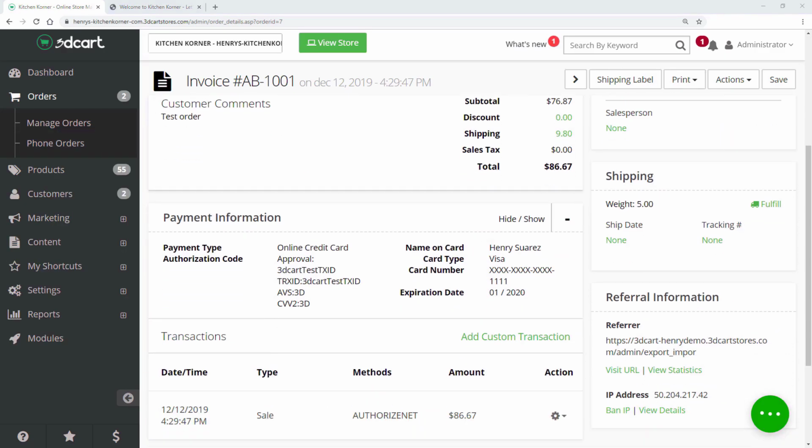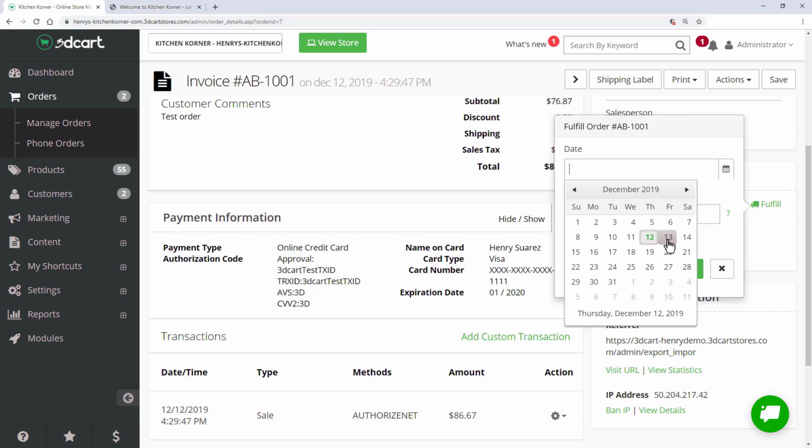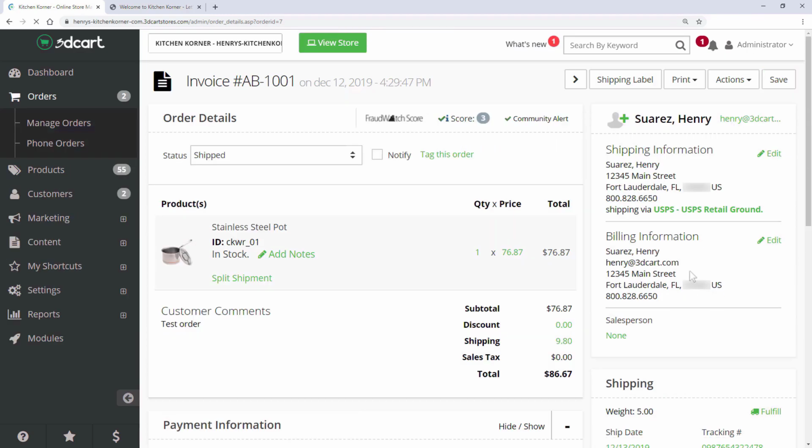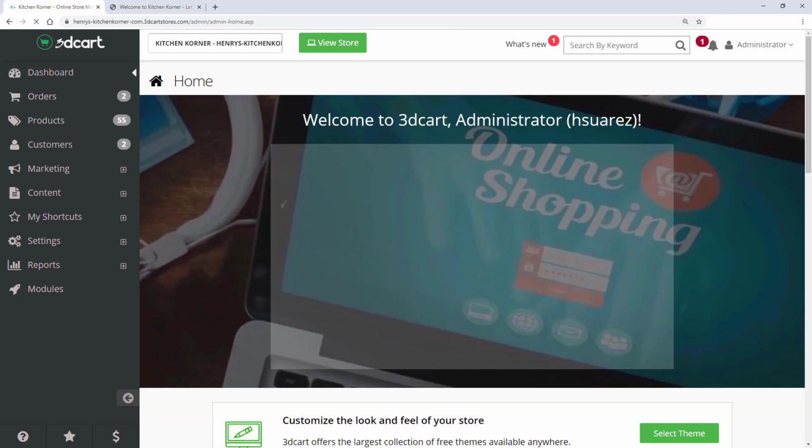At this point, all that is needed to do is fulfill the order. Here I'm specifying the order's ship date and adding the tracking number, and once I save all of this, the store sets the order to shipped status. Meanwhile, my customer gets a notification telling them that the order's been shipped.